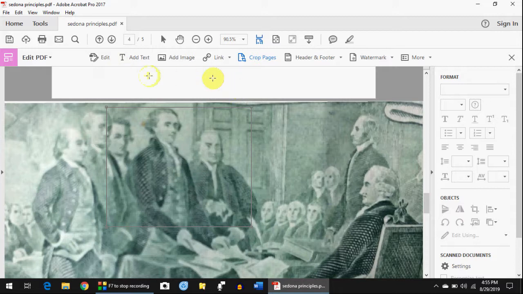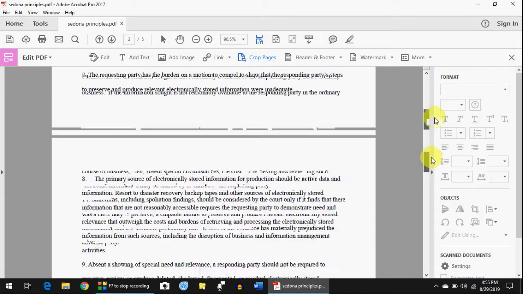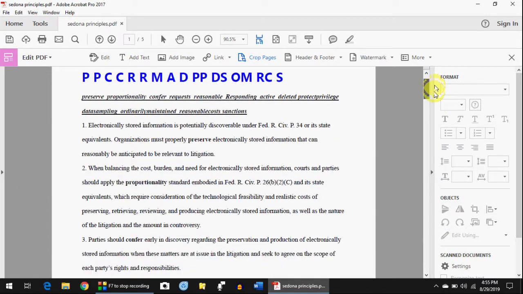In any case, this is how you use the arrange page feature, and how you can put together different pieces and parts of different PDF files into your compositions.